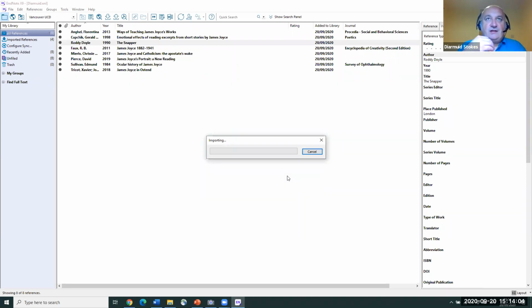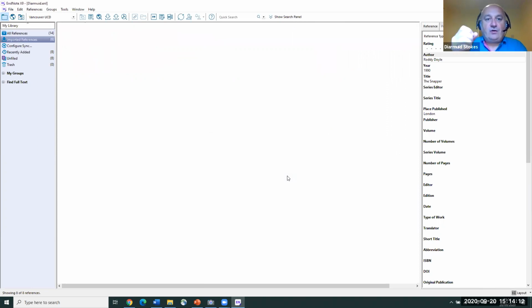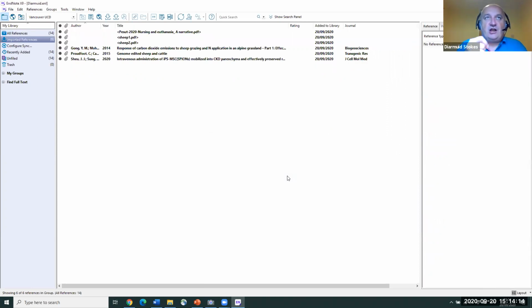This will take a few minutes, and what it's doing is looking for the DOI in the PDF. If you haven't heard of a DOI before, DOI stands for Digital Object Identifier, and it's a unique string of characters to identify every article that's been published. Not every journal article will have a DOI, but if it has the DOI, the references will be brought in.